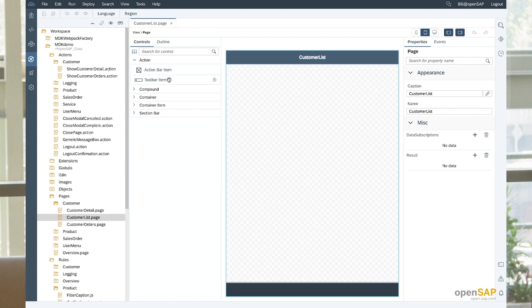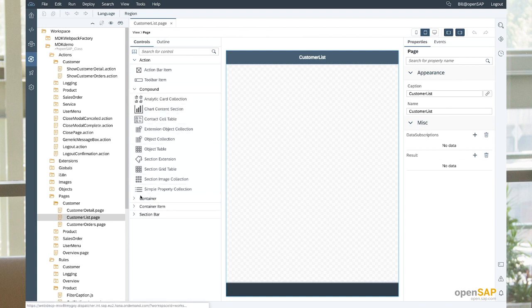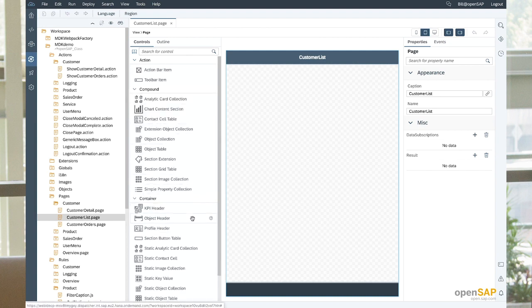In the Layout Editor, you see here on the left all the different controls organized by groups where we can expand those out, and these are all controls that we can drag and drop onto our page. In the middle, we have a preview, and on the right, we have all the properties for the page or the specific control that's been selected. We'll start by modifying the caption for our page. Instead of calling it Customer List, we'll just call it Customers.